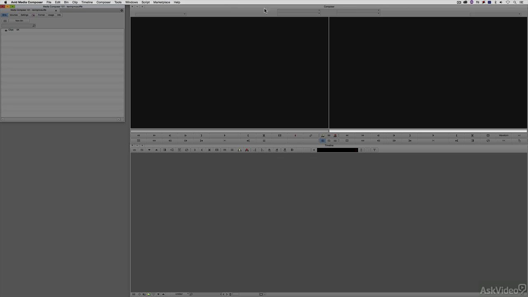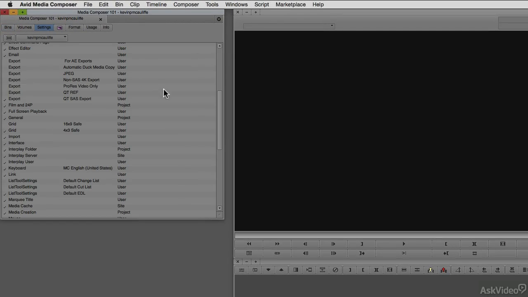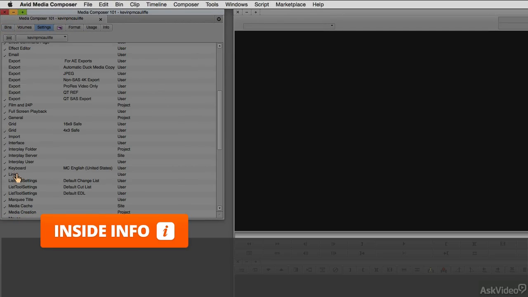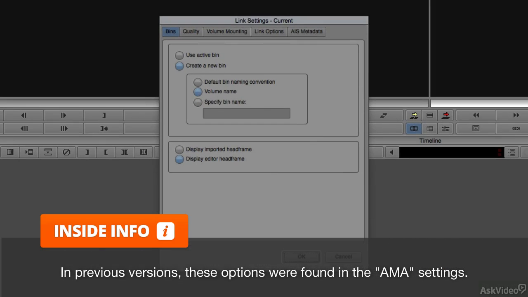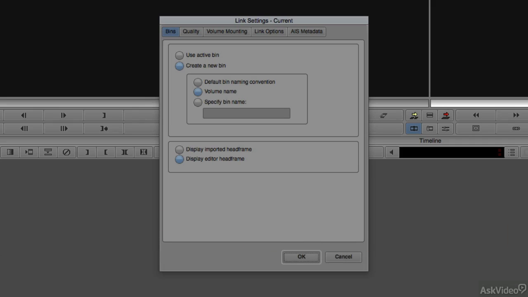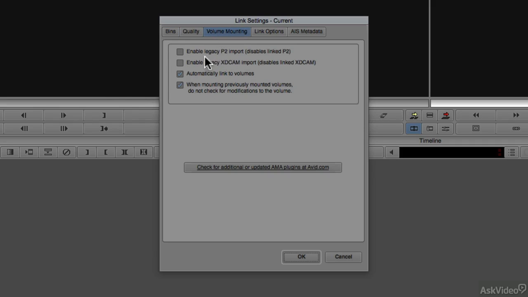I do also want to point out that I'm going to navigate over to my settings. I'm going to come down to the link option. I'm going to double click on it because depending on the method that you'll be bringing the footage in, whether it's going to be on an individual clip basis or maybe all of your footage is coming from a card like an XD cam card, you're going to want to make sure that you get in and set up your link settings for things like how do you want bins to be created if Media Composer recognizes that you have a volume attached to your computer.